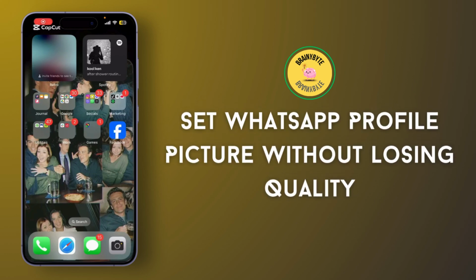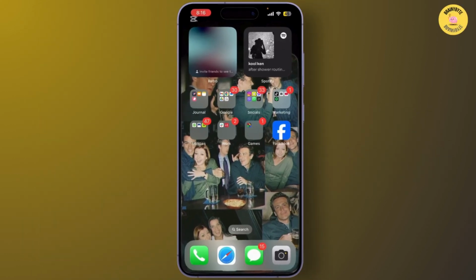How to set WhatsApp profile picture without losing quality. In today's video, I'm going to show you how to set your WhatsApp profile picture without losing any quality, so let's jump right in.